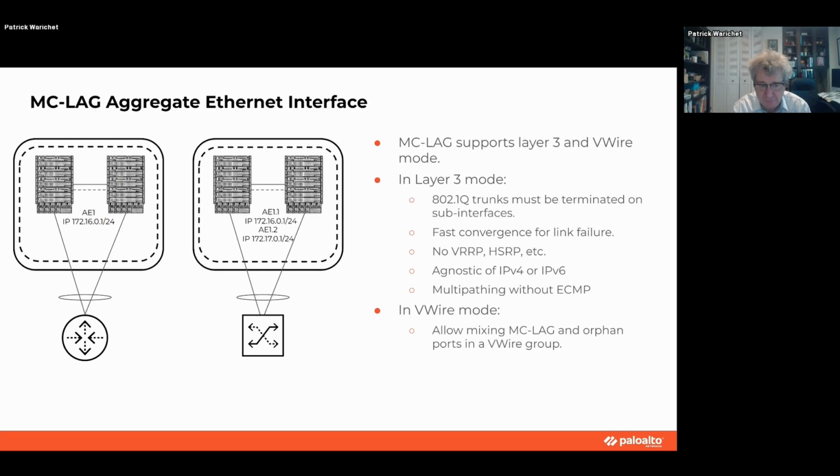So what can you do? You can connect to a switch. You can connect to a router. If you connect to a switch, or even a router, you're probably going to do vWire mode or L3 mode. In L3 mode, you can create your trunk and have all your sub-interfaces terminated on the firewall. That is in L3 mode. This is the most common deployment for this solution.